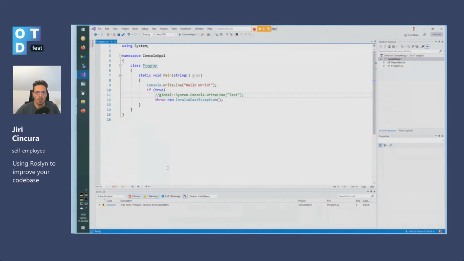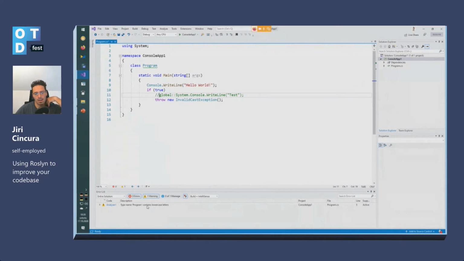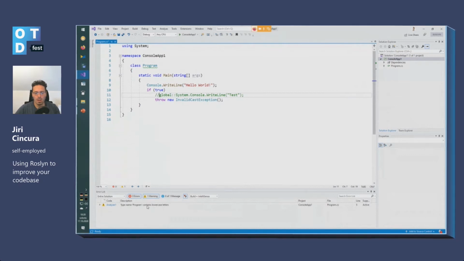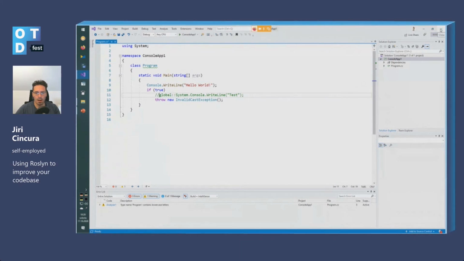You can also see that there is one analyzer from my previous attempt that says the program contains lowercase letters. So it wants me to have all uppercase in the type. That's another example of what you can do, like check the naming, check that the interface is starting with uppercase I, and so on. Some of these can be done with the editor config because it's about the syntax, but the next one I will show you is a little bit different, and that would be impossible to do with editor config.